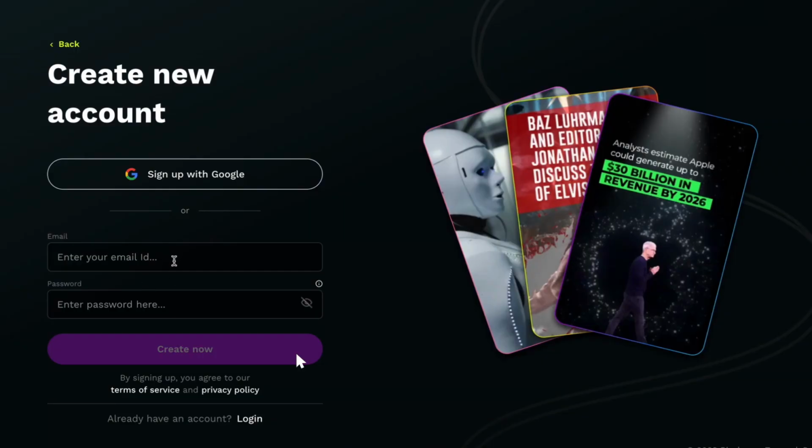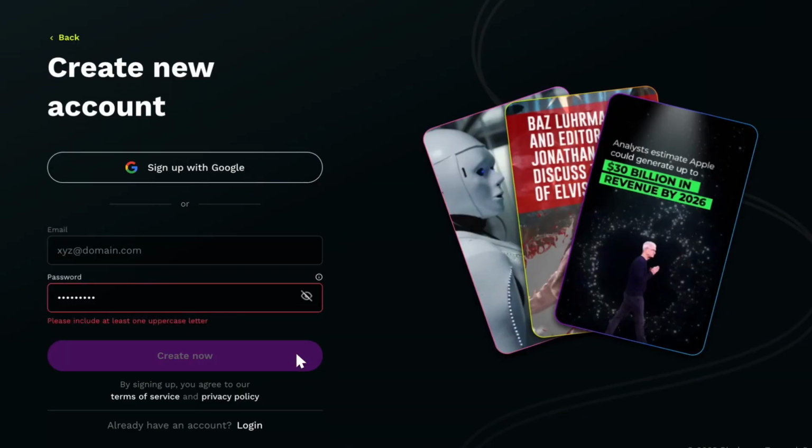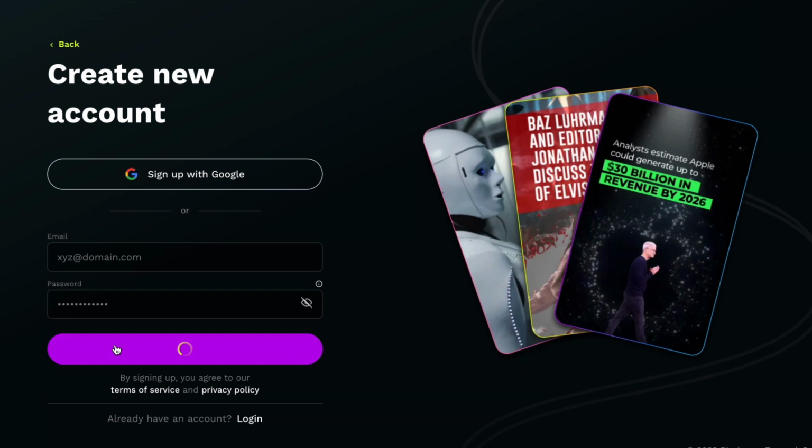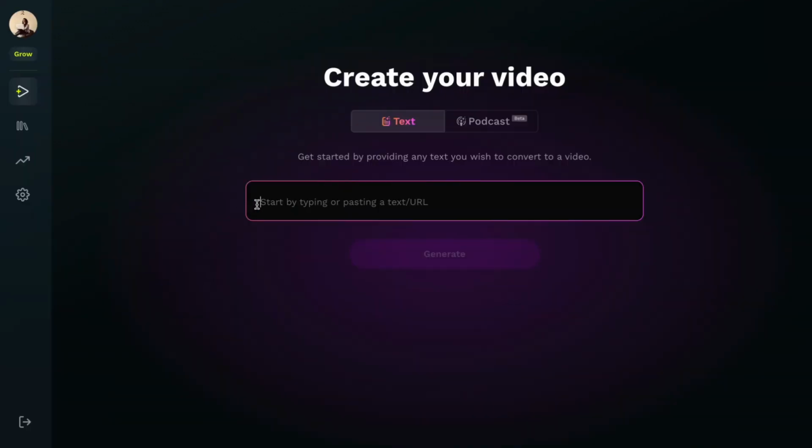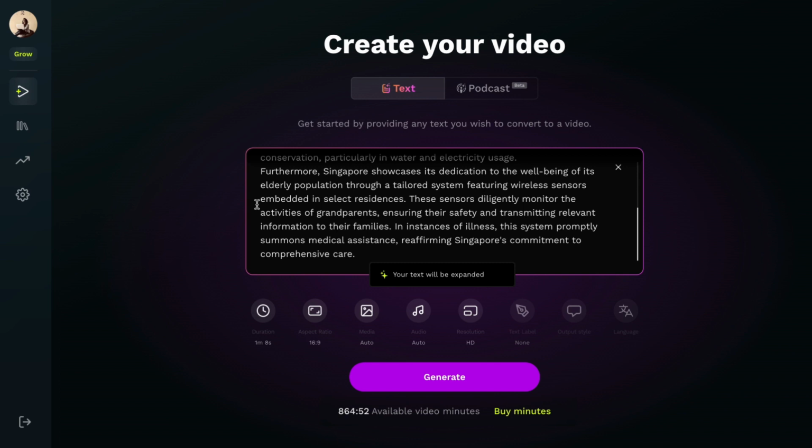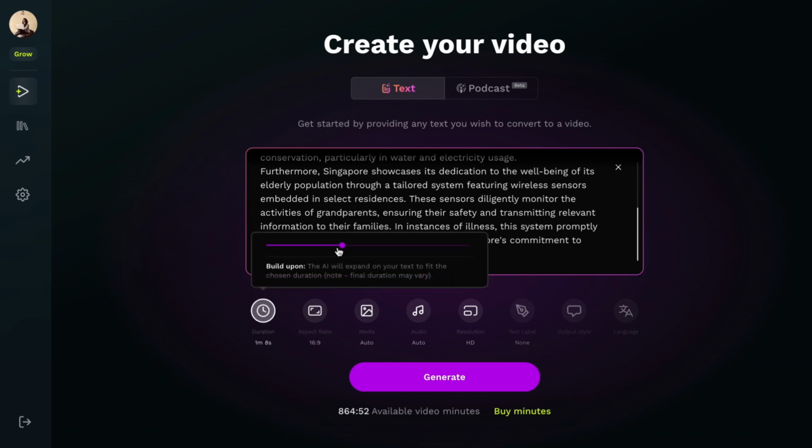Log in using your email and password, or alternatively, sign in through your Google account. Now, you're ready to transform your text content into captivating videos. Customize the duration of your video output by summarizing, expanding, or using the original text as is.